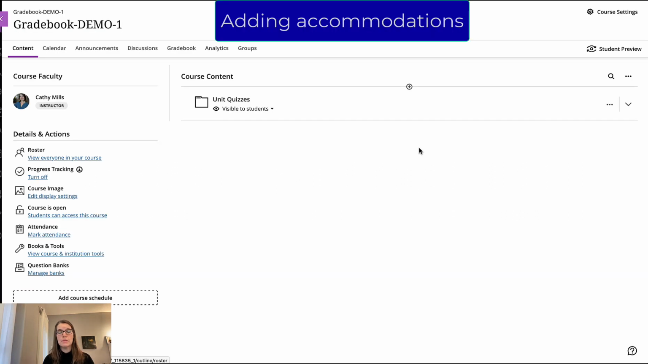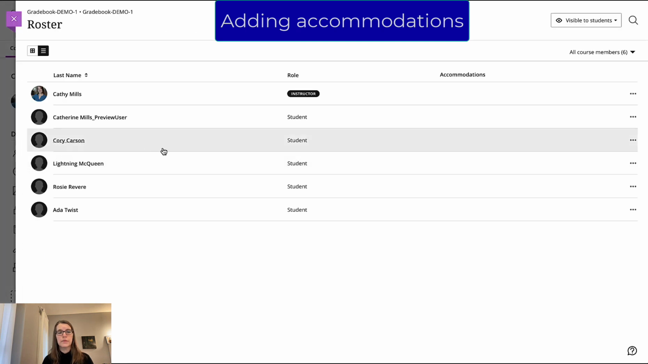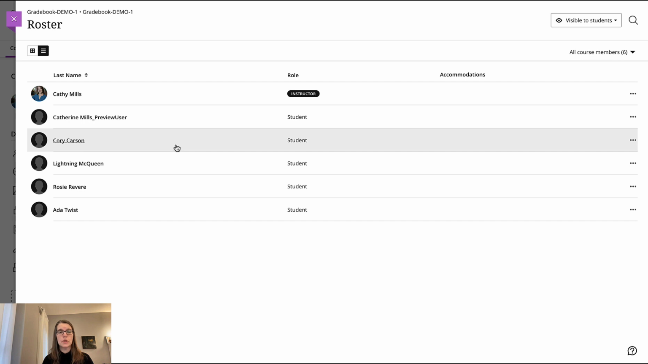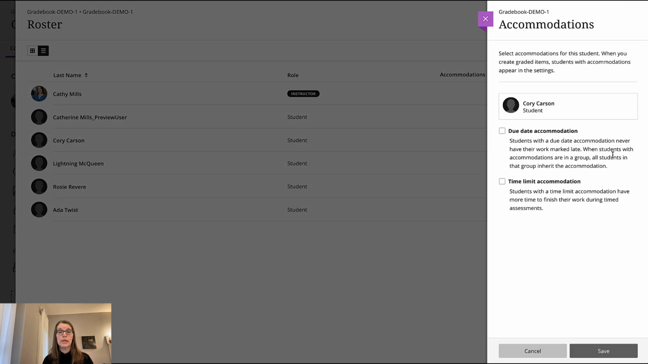So accommodations can be added from 2 different places in your course, either in the gradebook, in the student view, or in the course roster, in the details and actions menu. So you can open the course roster, and at the end of the row for the specific individual, you're going to click the 3 dots and get the drop down, click accommodations.